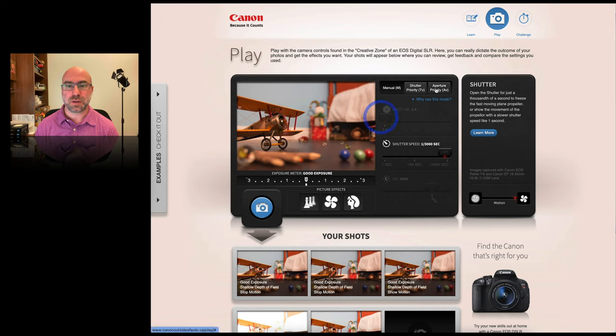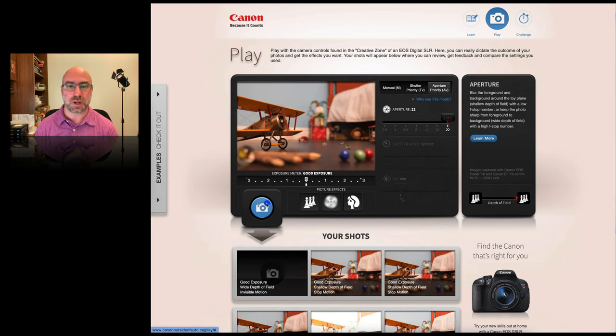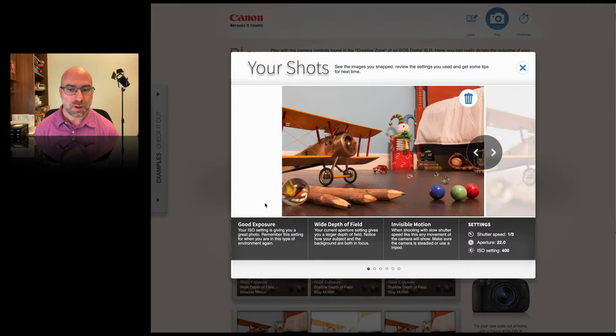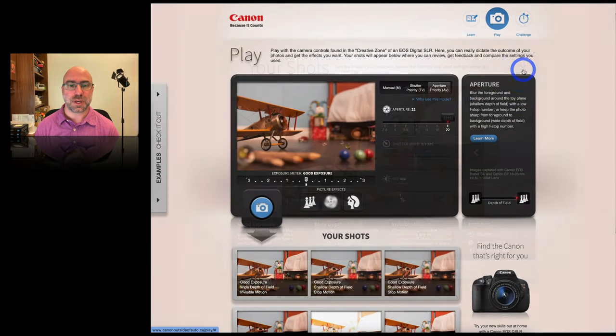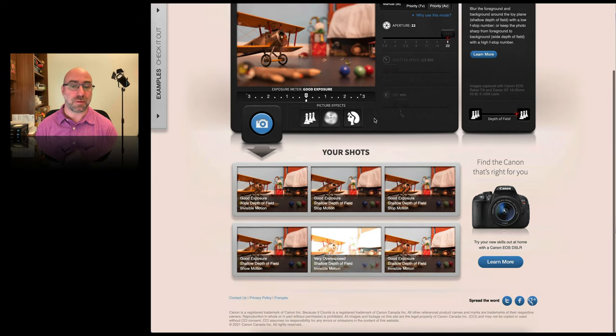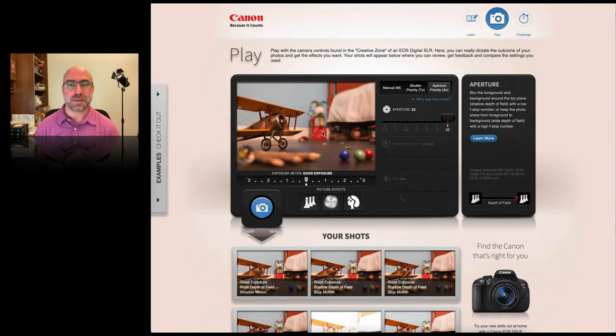Or maybe I want to do aperture priority and I want to make sure everything's in focus. So I change it to F22 and I do this. So this is definitely, even before you get your hands on the camera, if you want to come in here to the simulator, provided for you by Canon, it gives you a good idea of how those different things work together.